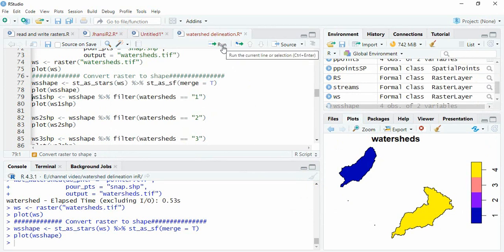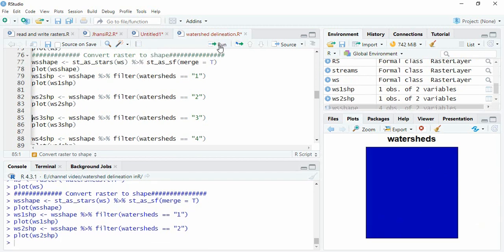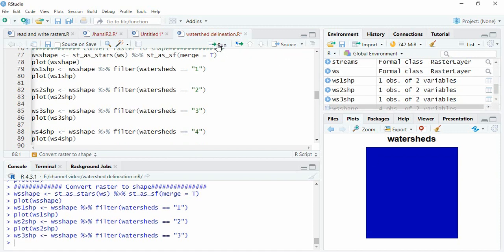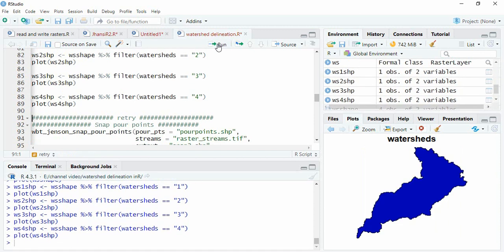So you can see here, again, we can filter the first one and then plot it, then the second one and plot it. So see, the second is only 1 pixel. Similarly the third one is also a single pixel, and the fourth one and the first are falling on the streams, so you are getting a watershed. Otherwise you will get single cell slivers.